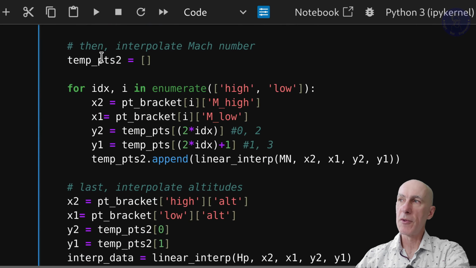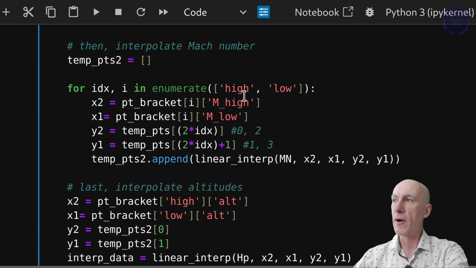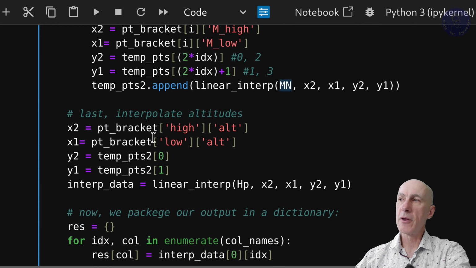And now we're going to do the same with Mach number. So now we create another list, temporary points 2. And for high and low, we create X2 and X1 with the brackets with Mach high and Mach low. And the Y1 and Y2 is going to be the temporary points, but now at index 0 and 2 and 1 and 3, which are the equivalents for Mach high and Mach low at the altitudes. And we just append to our temporary points the interpolation aiming at the Mach number that we want to get for.